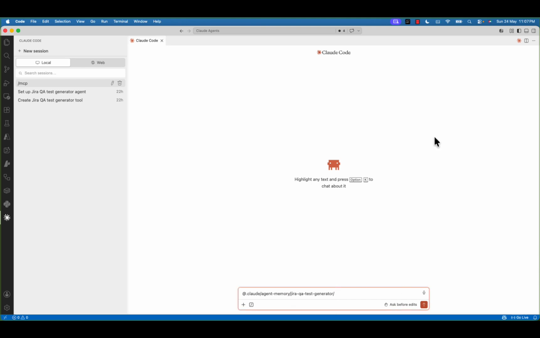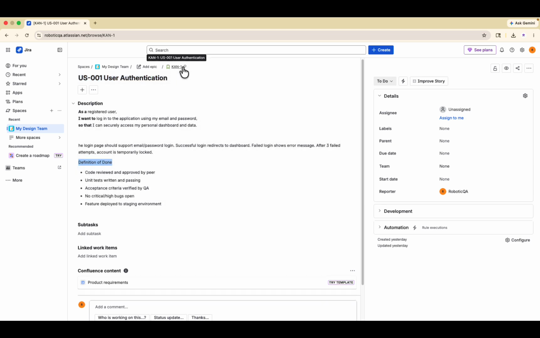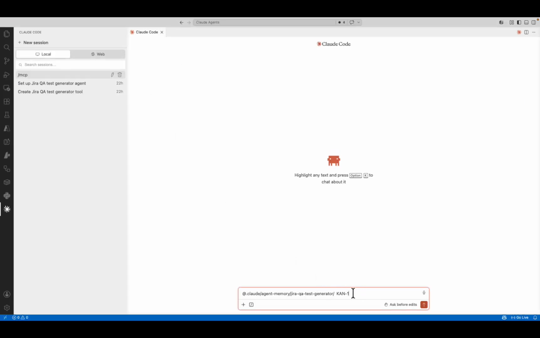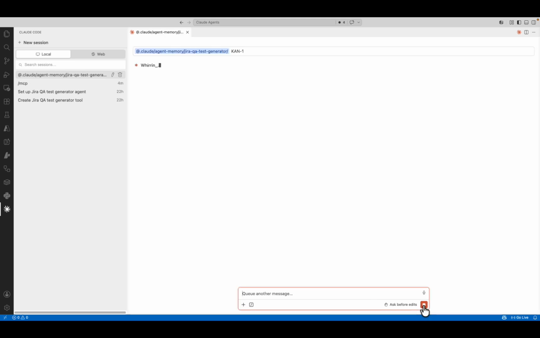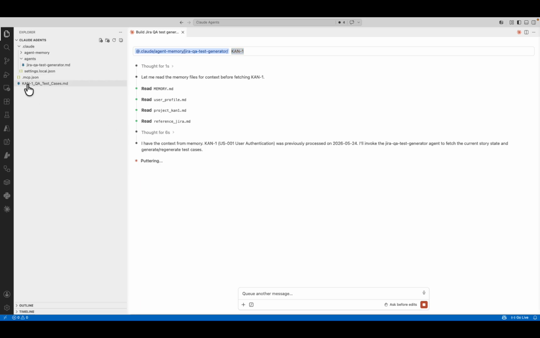Let me show you my user story. This is the Jira which I created, and I created one user story here with description, definition of done, everything, and this is the ID, KAN-1. I'll just copy this ID, go back to VS Code and paste it here. You see, we just need to mention the agent using @, provide the user story here, and just enter. That's it. Everything will be done by the agent now. It will use the Jira MCP, connect to Jira, read this user story, create the functional test cases, and create one MD file here.